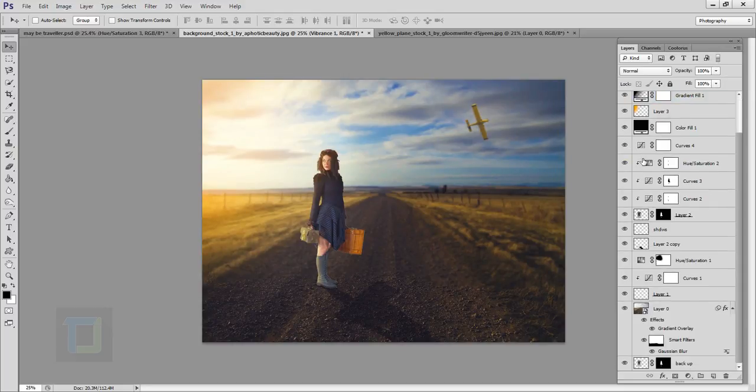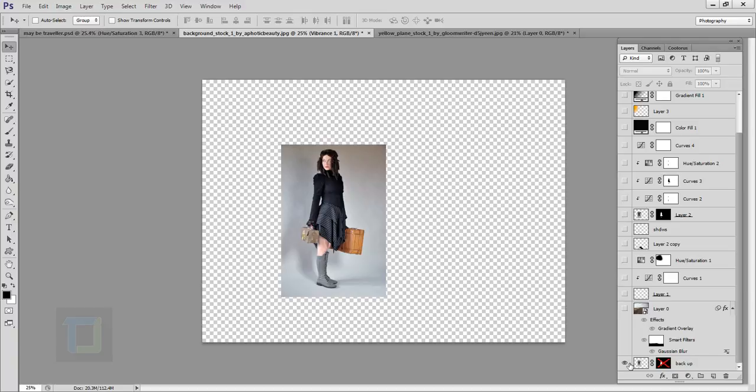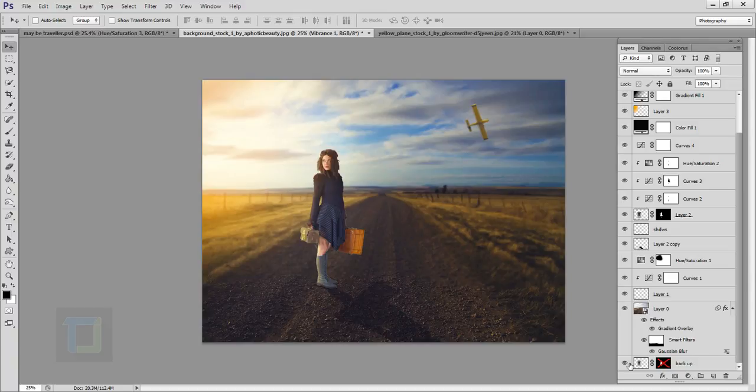So as you can see, the final output is ready and it's time for the best part, which is the after before. So to do that, let's go and close this thing. So this is the image that we started with, and this is the final output that we created.